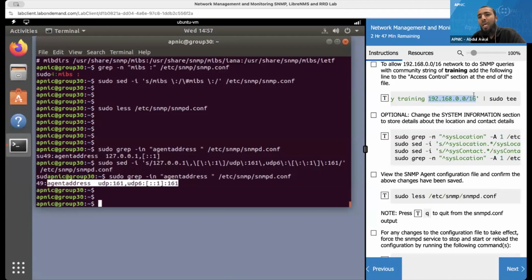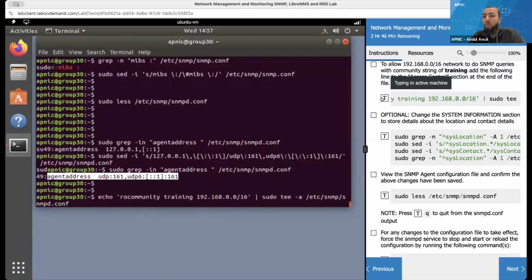So my management IP is 192.168.0.0/16. Anybody in this management network coming with a community of training, I'm going to talk to them. Otherwise, I'm not going to talk to them. So there have to be two things matched: the IP and the community. So let's copy this. Just click on the T icon because this is just one line.